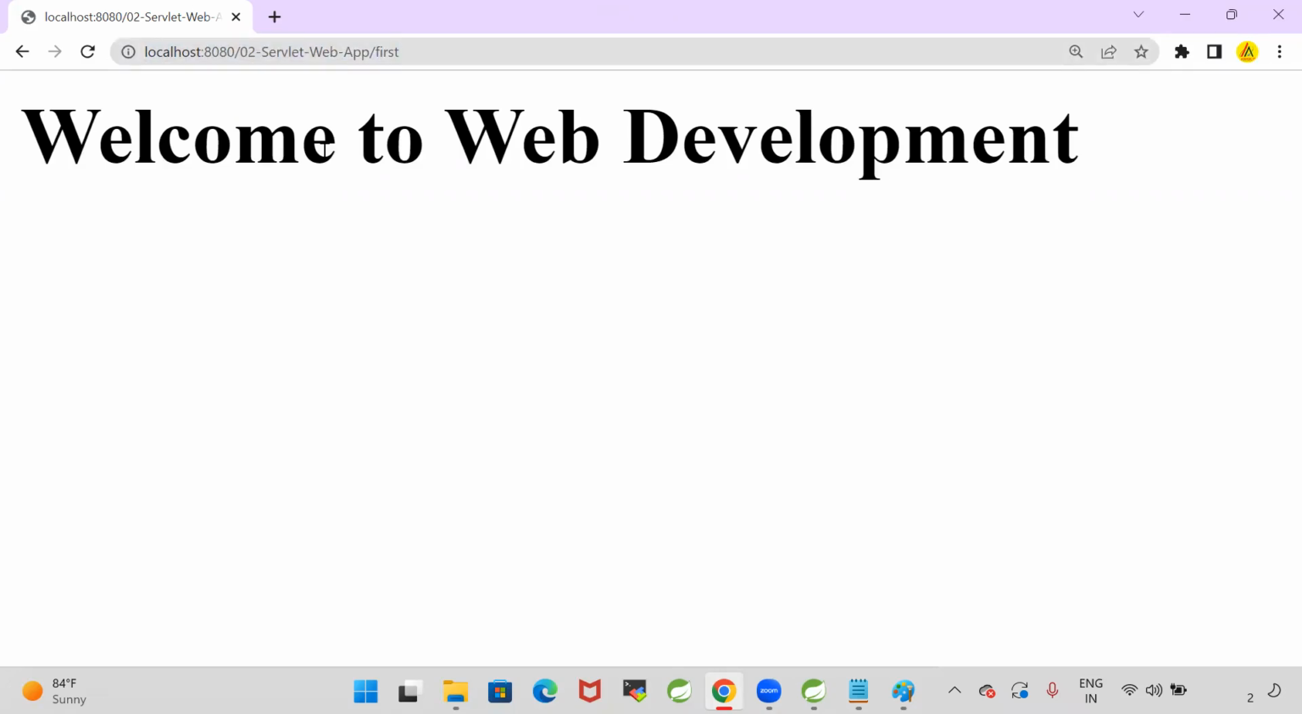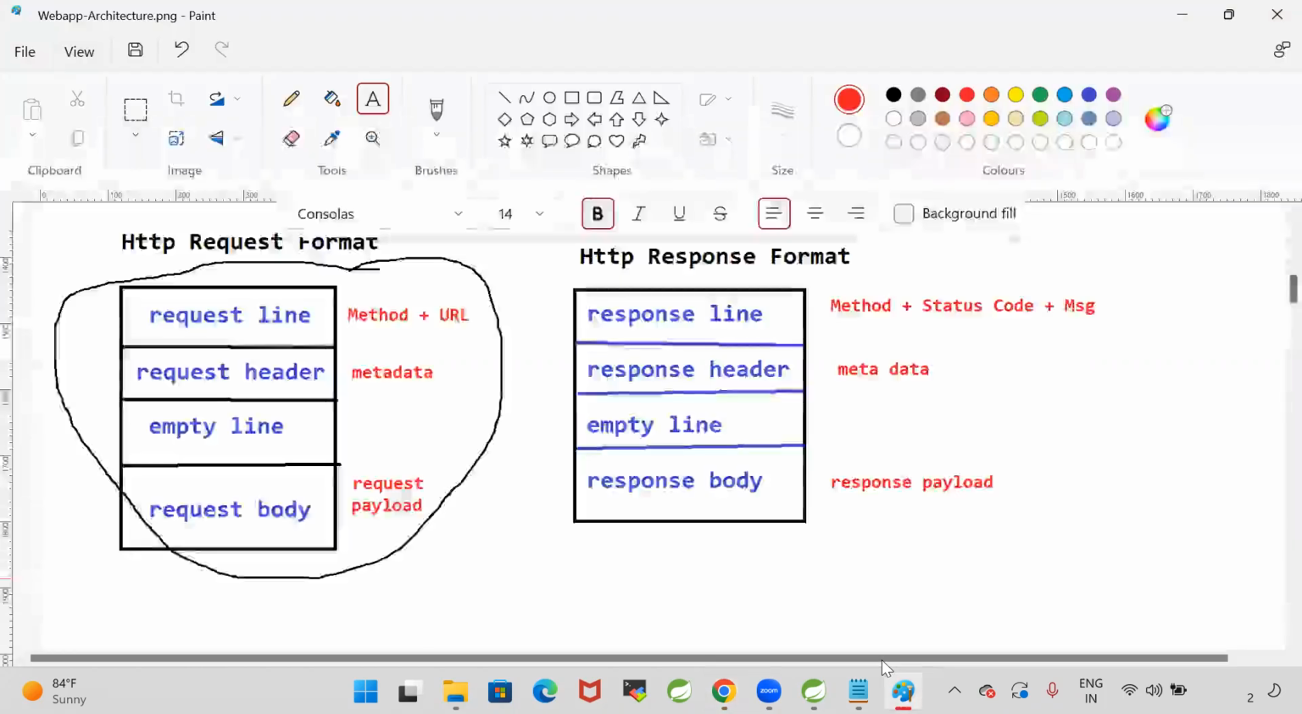Now I am a client using a browser, and by using this browser I'm sending a request. Whatever URL I'm hitting, it is not going directly to the server. The browser is doing some operation. What is the browser doing? The browser is creating an HTTP request object with the request line. The client is directly sending the URL in the browser. That means it is a get request.